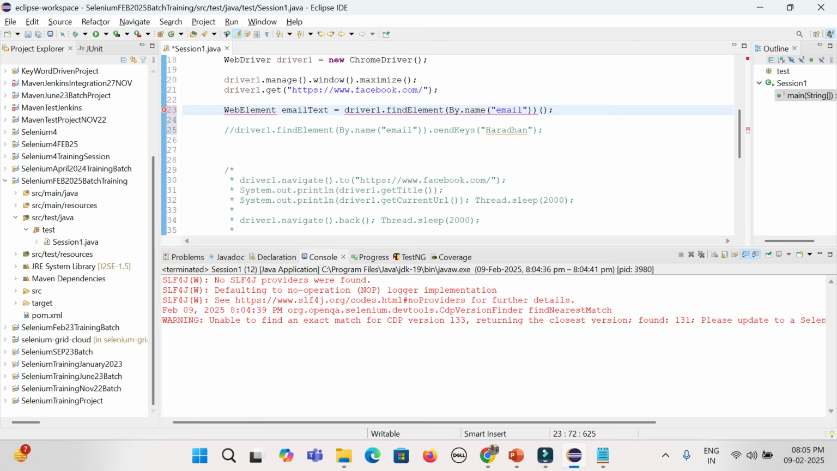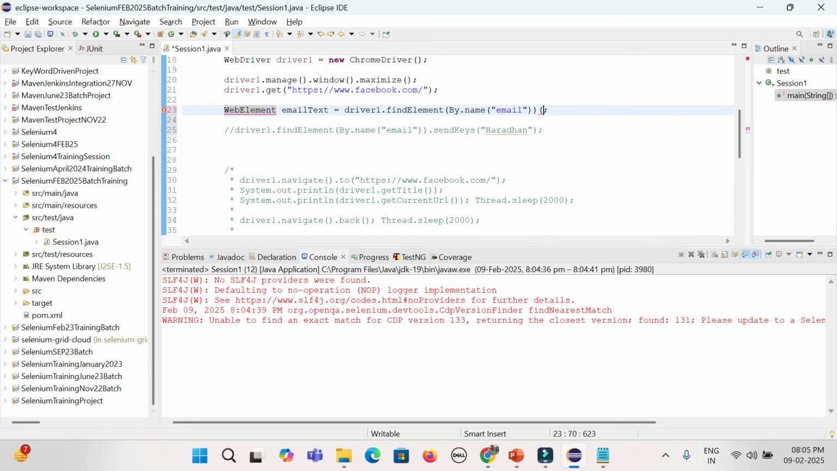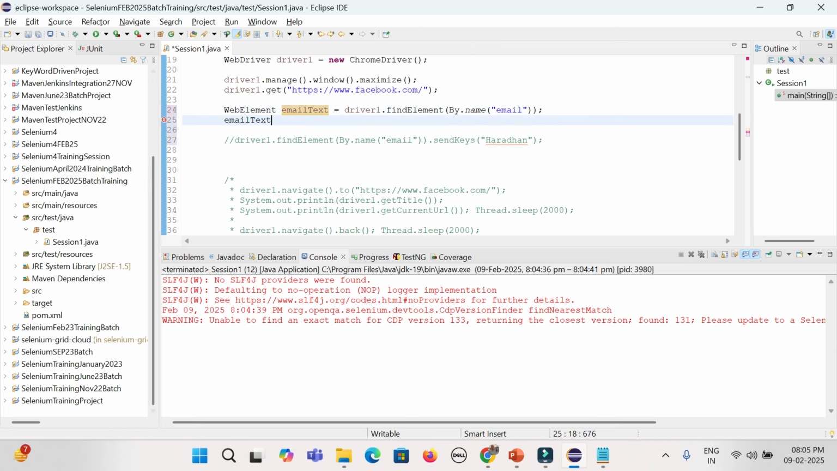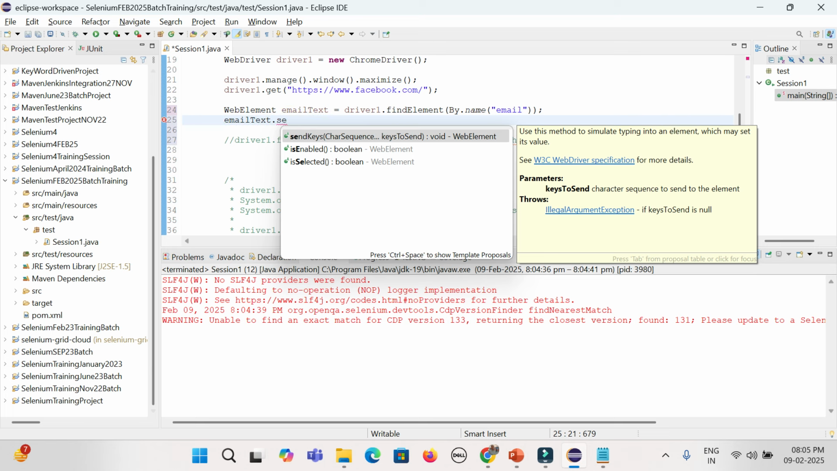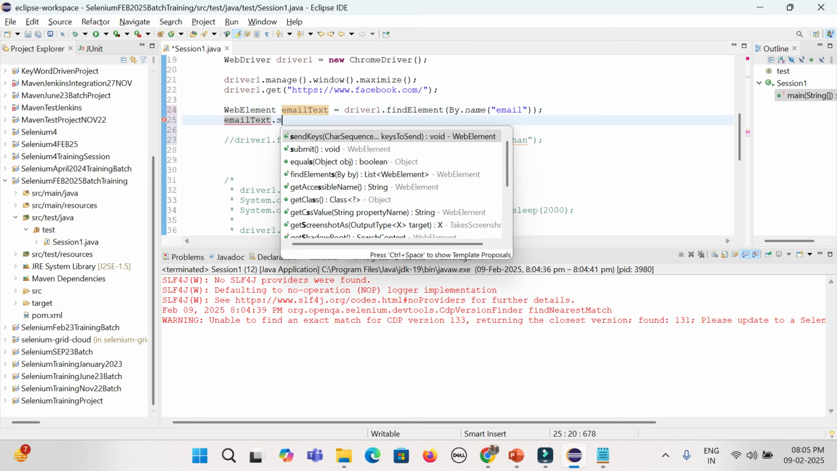Okay, you need to import that WebElement. Sorry, this one is not required at all. I need to import the WebElement. Now this particular variable I can use n number of times, dot send keys. I do only one declaration, and then that variable I can use n number of times. So it will still work the same way.